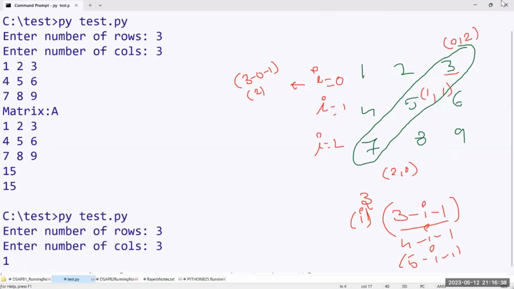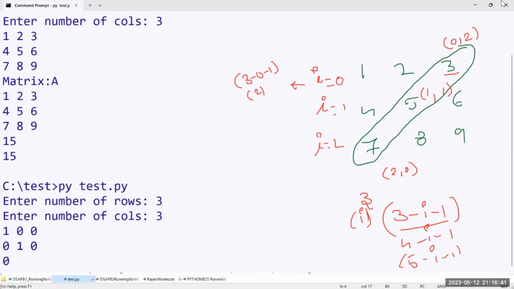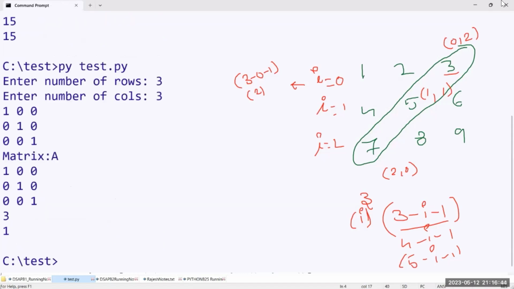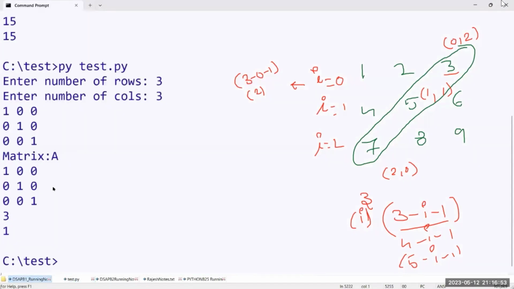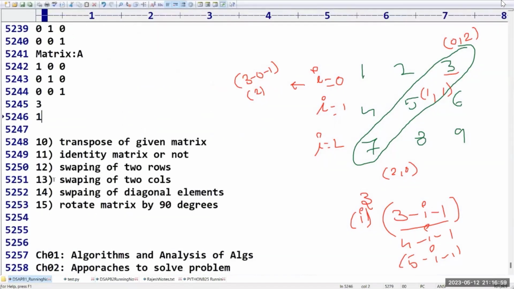For understanding, I will give one more matrix: 1, 0, 0, then 0, 1, 0, then 0, 0, 1. It is a unit matrix. You can see the main diagonal sum is 3. The opposite diagonal sum is nothing but 1. Like this, we are getting. I think you people got very clear clarity on how to calculate the sum of the main diagonal and the opposite diagonal. Only that trick you need to understand. Beyond that, nothing is there. Can you please confirm, everyone? Is the concept clear for you people, friends?